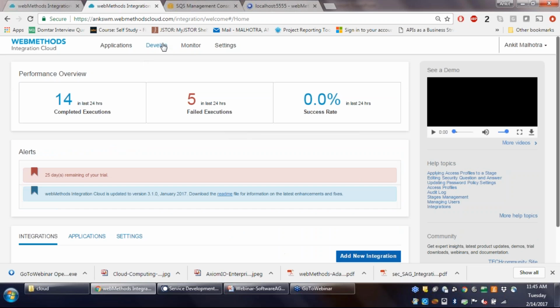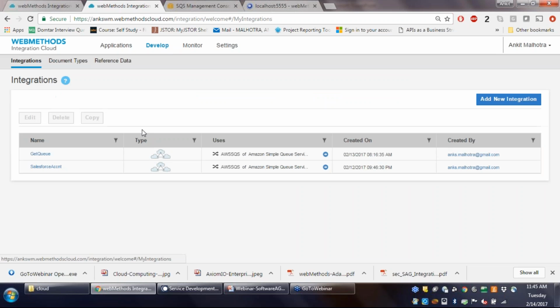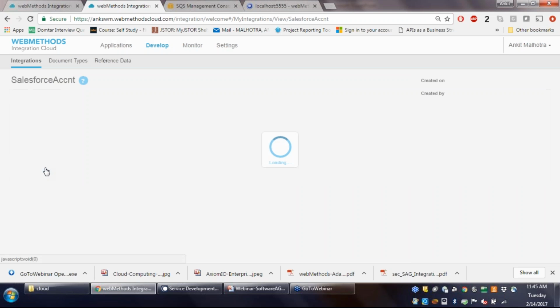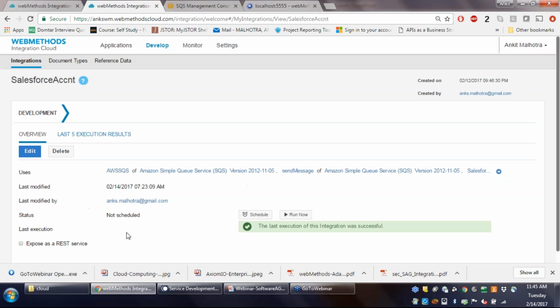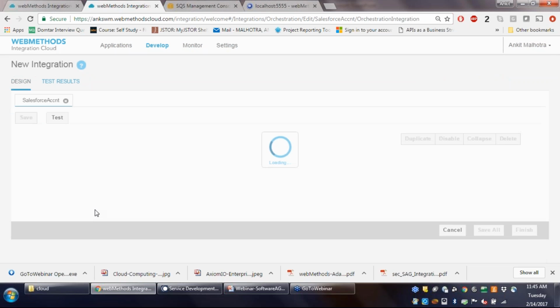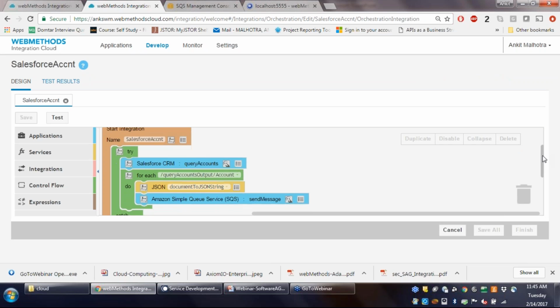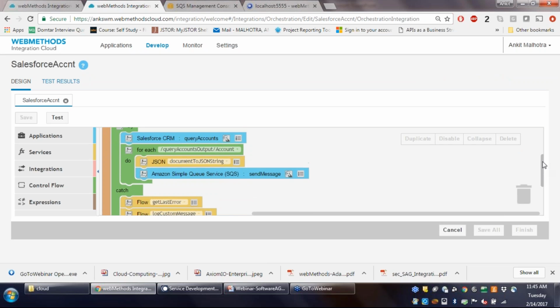Bear with me until it gets loaded. Okay, we are here in the development instance. The application name is Salesforce account. Once you log into this, you will see again a similar page because it is similar to the orchestration we have built. Now go to edit. Okay, so this is a little more complex than what we have seen earlier.